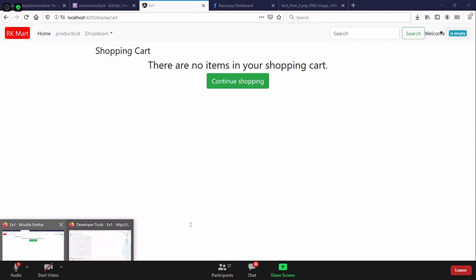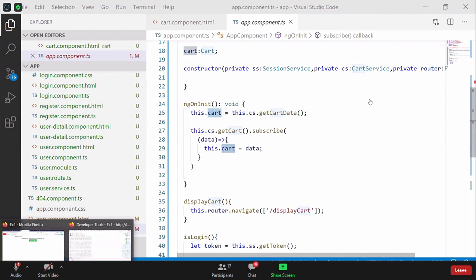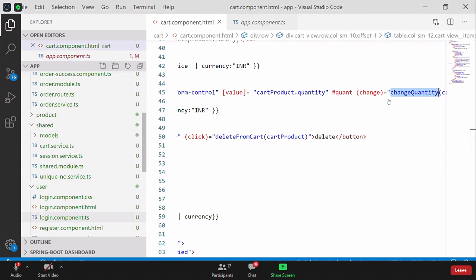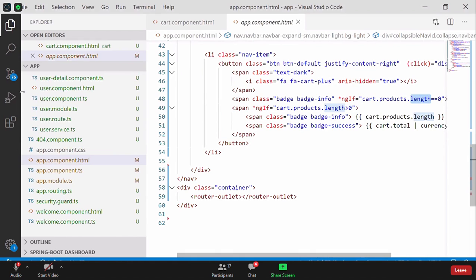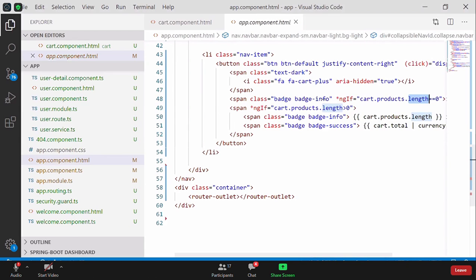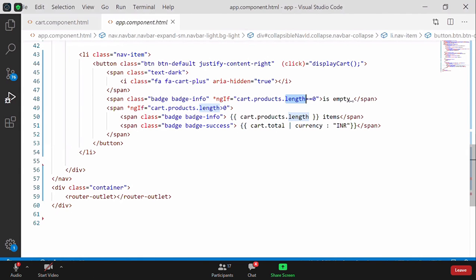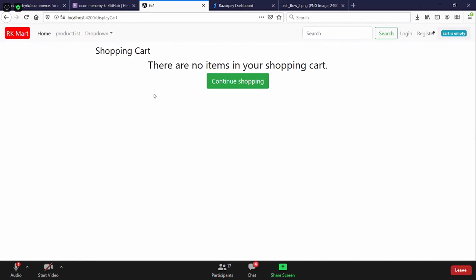That is why, in app.component.html, the code this.cart.products.length equal to 0 is a true statement. That is why it is displaying that the cart is empty. Cart is empty. So this is what I am displaying to the user. And in the same way, let us go to the login.